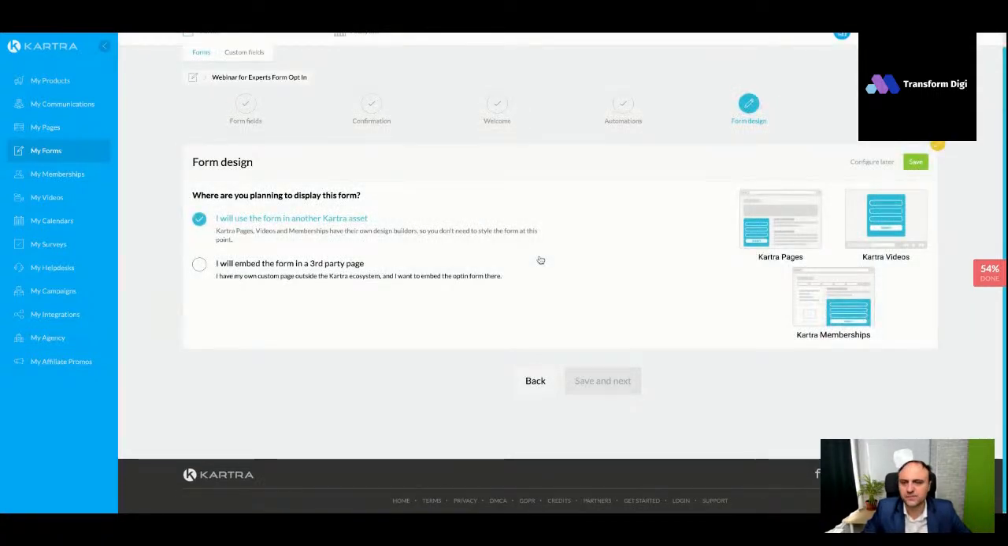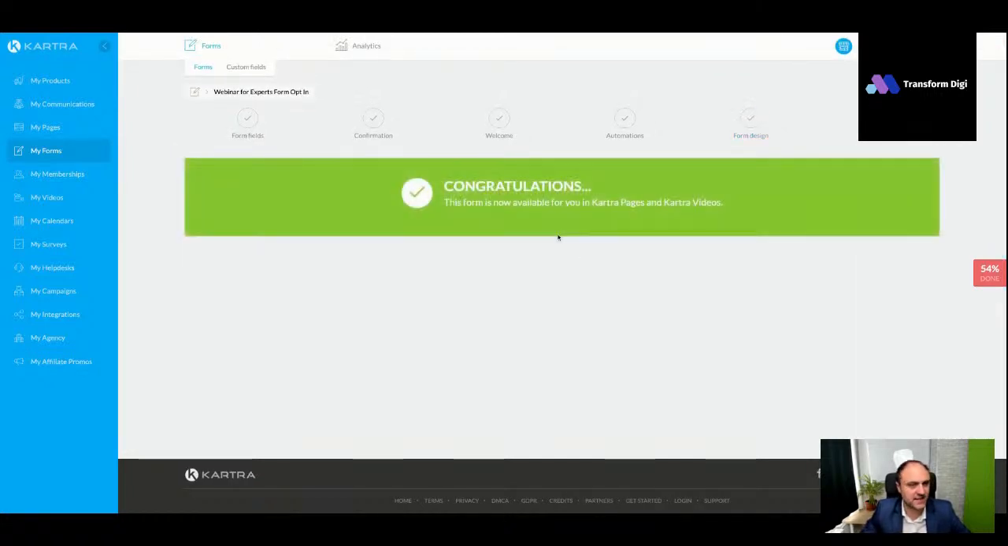Same as the next. Where are you planning to display the form? We will use it in Kartra. Otherwise, you can embed it, for example, on a WordPress site or any other site that you have. But now we're going to use Kartra. Save and next. Boom, we are done.